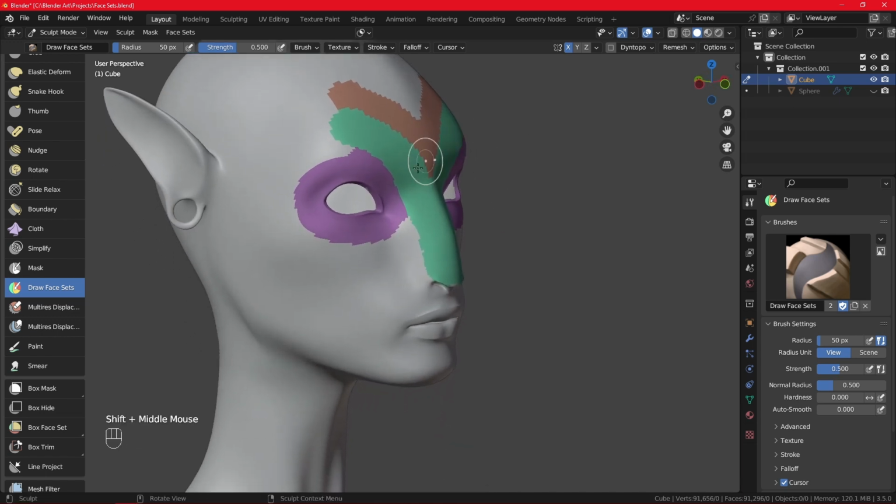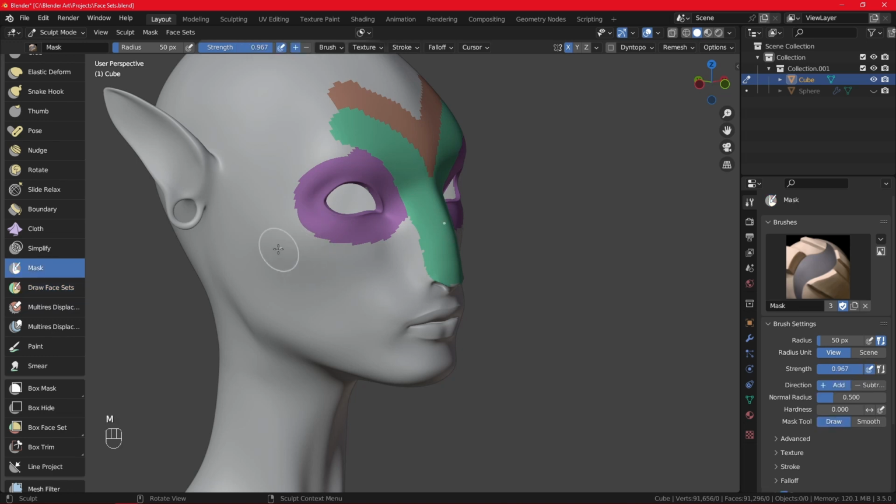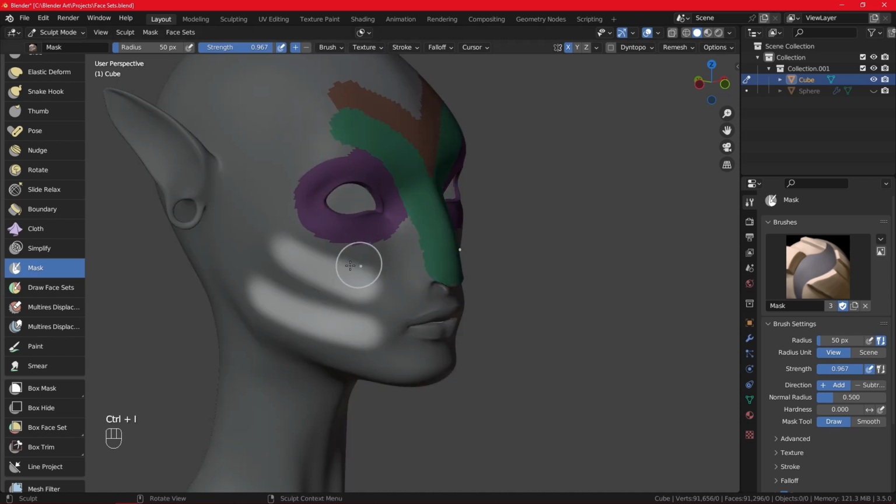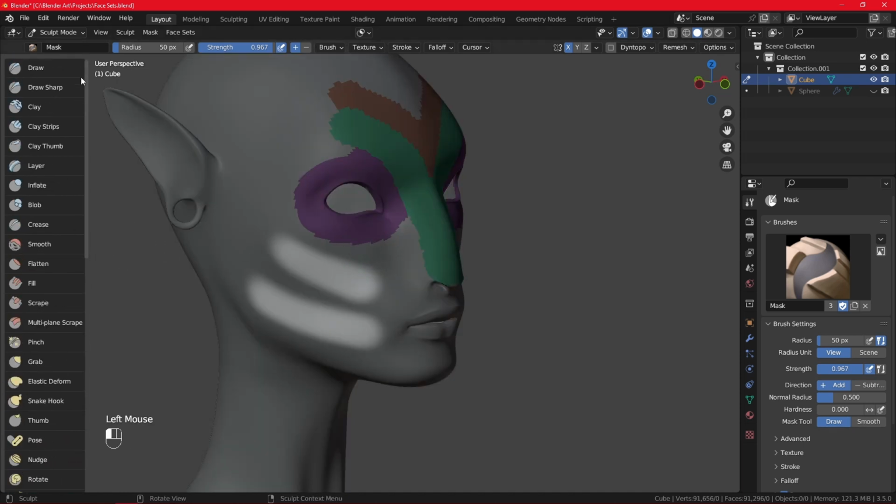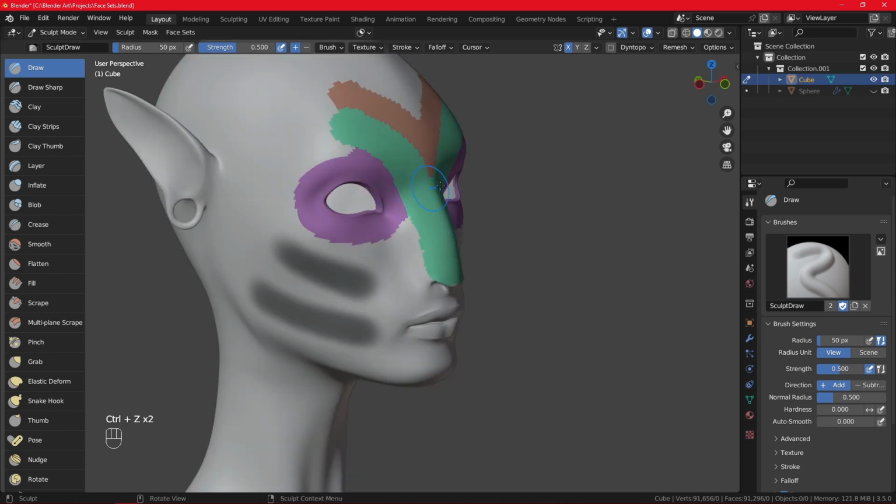Unlike the mask brush, for example, let me just switch to my mask brush. You can see this part is black and this part is black. When I invert the mask, this is just an example to show you how it works. If I want to draw on this part, I can, but I can also simultaneously draw on this part. Which is not the case with the facets.